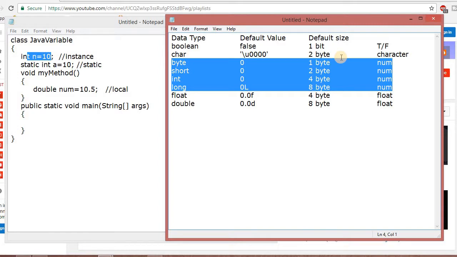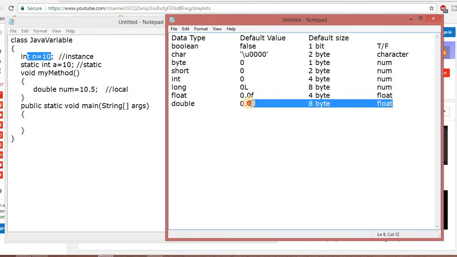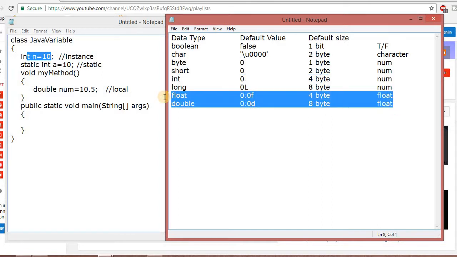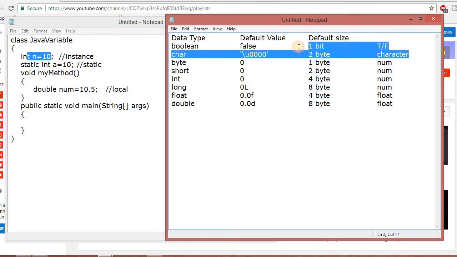Okay, so now come to the next, float and double. By using these two, you can declare float type values. So what is the difference? Here also the difference is 4 bytes and 8 bytes. So now I have two more, that is nothing but boolean and character.